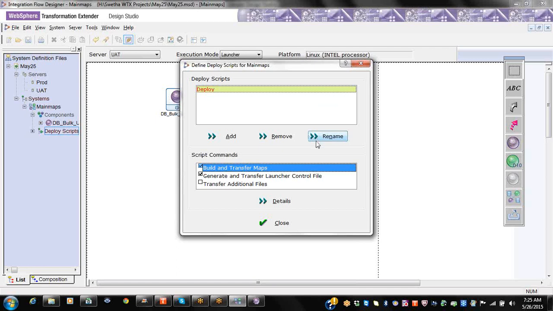The compiled version of the map will be .lnx, and it will transfer the map to whatever path we have given in the map server location. So build and transfer, but we need the configuration file, the launcher file, to execute this map based on the timer event.